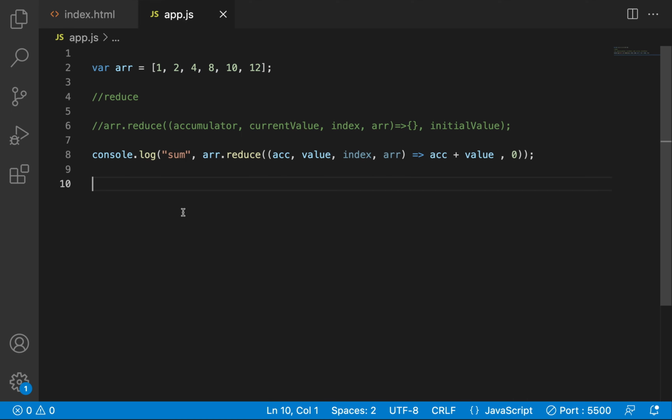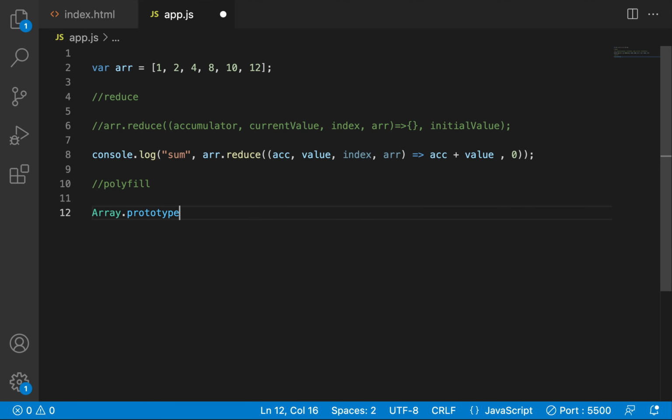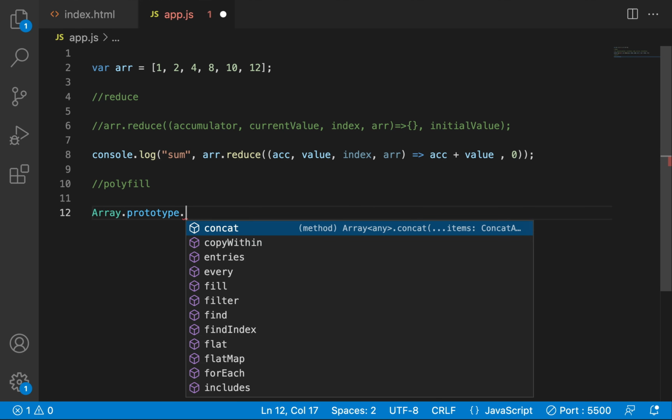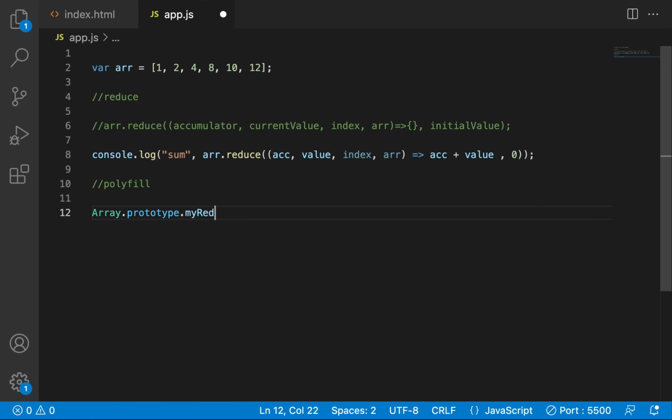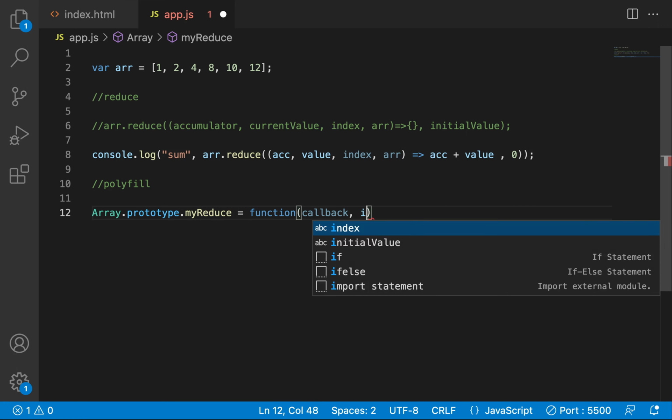Okay, so now we have seen what the reduce function does. Let's write its polyfill. Similarly, just add the function name to the prototype of Array. Let's call it myReduce. It will be a function, and it will take two things: a callback function and an initial value.